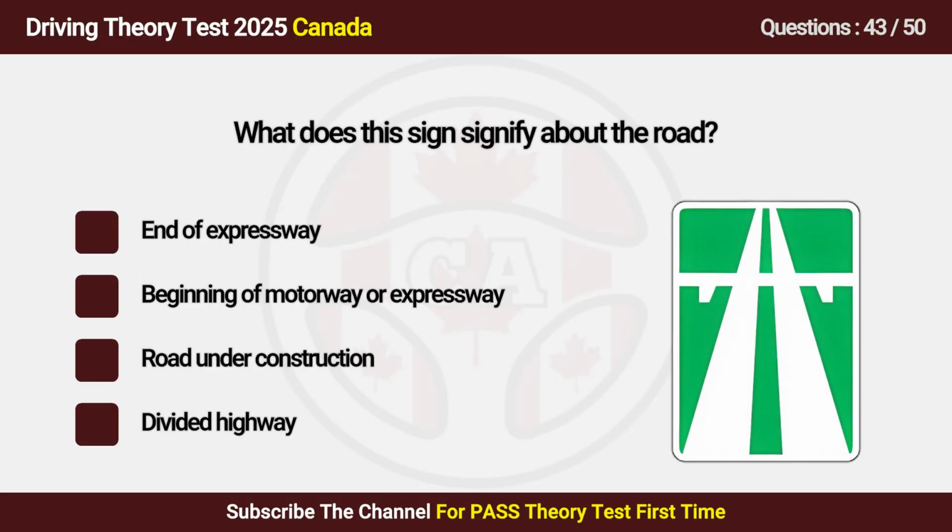A. End of expressway. B. Beginning of motorway or expressway. C. Road under construction. D. Divided highway.